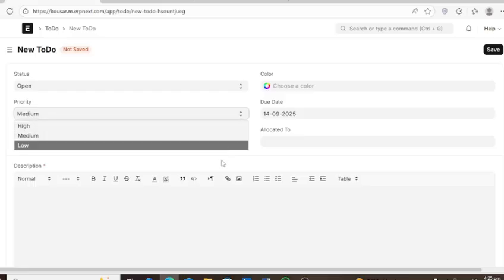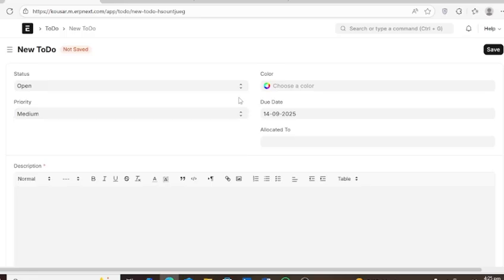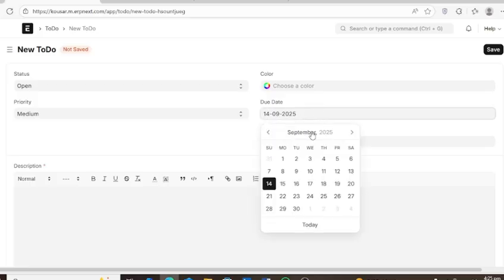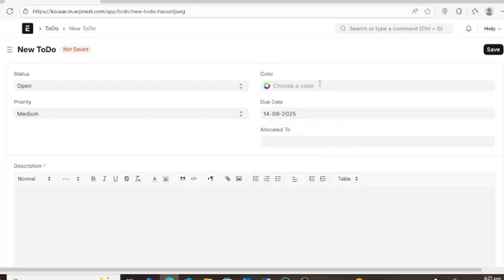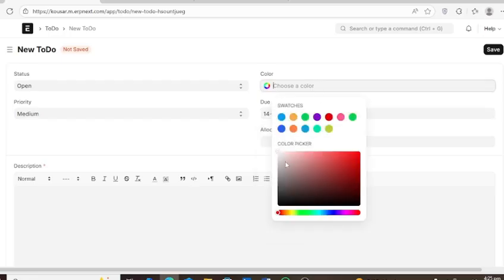ERPNext also has 3 default priority levels: low, medium and high, thus allowing users to sort and react to tasks according to priority. Due date. A due date can also be set to assist in tracking deadlines. This date assists the user in prioritizing future tasks and also aids in agenda-based calendar views in ERPNext. You can even assign a color for better visualization.